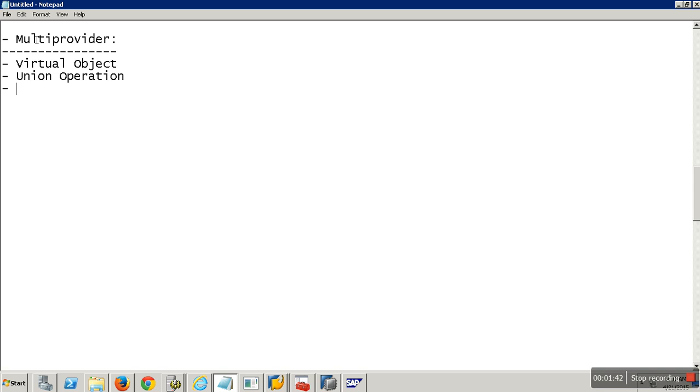So multi-provider is what? You're combining multiple providers. Let's say I've got 10 cubes, 20 DSOs. I can combine all these 20 as one multi-provider and then expose it for reporting. And it all plays with union operations. So you can combine info cubes and DSO. In older versions we had a restriction saying I could only use a DSO if BEx reporting is enabled. Now any DSO can come into a multi-provider.